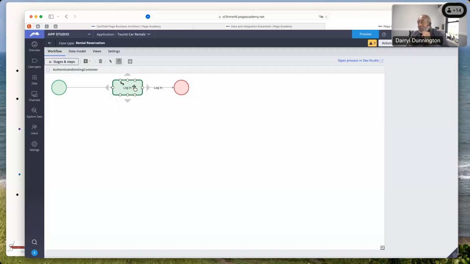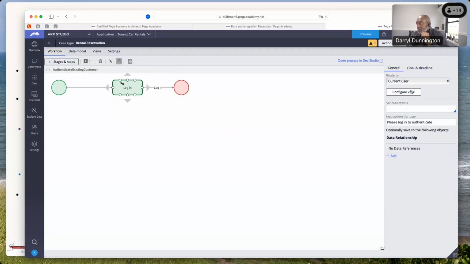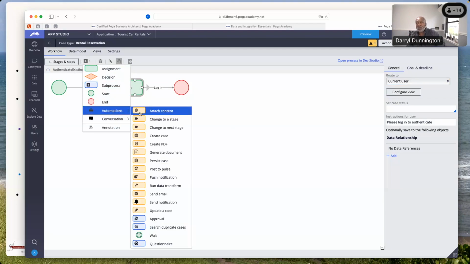I can click here and it will still allow me to do some configuration. I can still do some level of configuration here. This is a human step. We call it an assignment. We call it a collect information type of step that we have here. And if I wanted to look at some of the other steps, you see that we have a decision, sub process, start, end, all of the automations. So let's quickly go through these and then we'll come back and talk about them in detail.